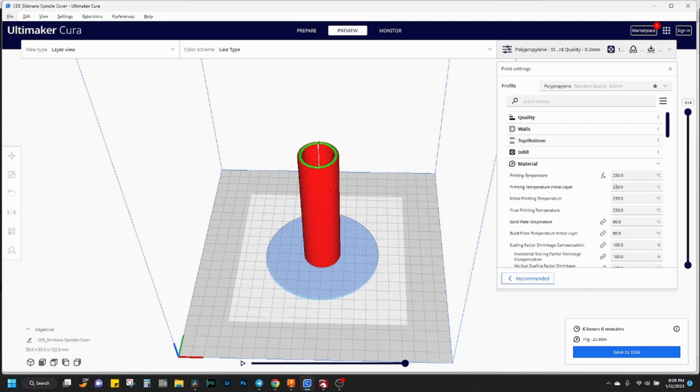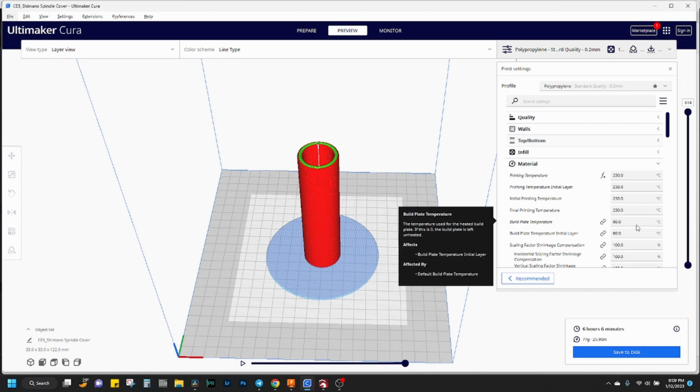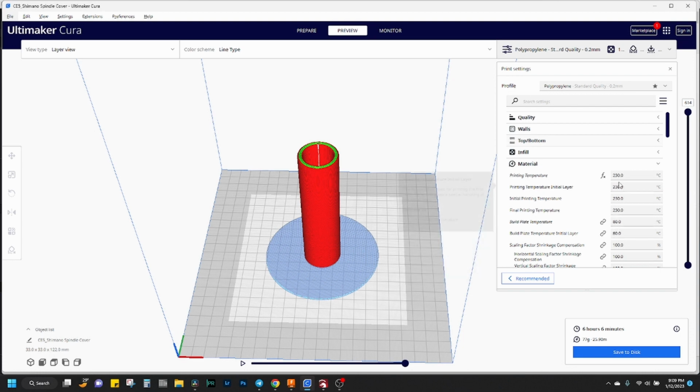Here's the temperature settings I used that seemed to work pretty well. The print was nice and clean. The threads worked out well. The print wasn't super stuck to the bed, but it was stuck well enough that it didn't come off and it printed nicely. So 80 on the bed temperature, 230 on the material. I'll also link to the filament I used on Amazon. It's actually pretty affordable. Speed, I just did 50 millimeters a second.